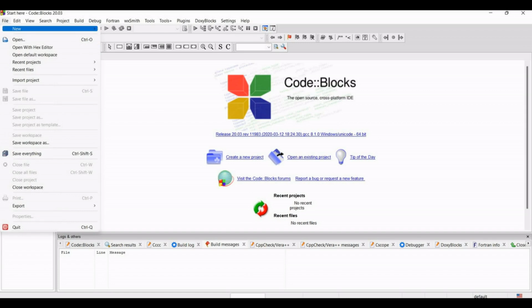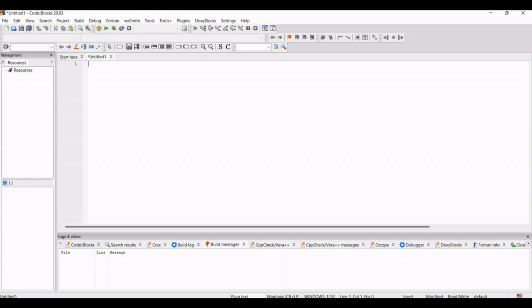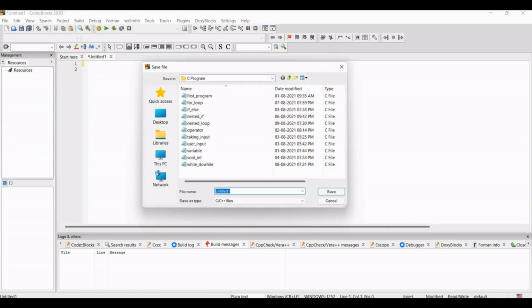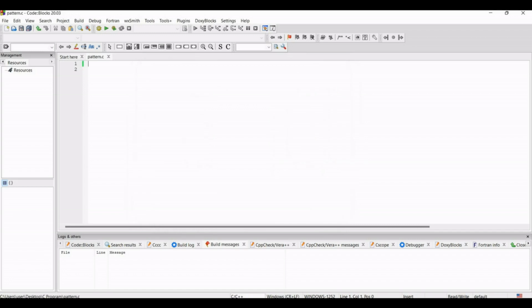So first I will go to File, then New empty file. Suppose this is a pattern problem, so I will save the name as pattern.c. Now before including the header file, I just want to give you one problem statement. So here I will give one multi-line comment, and inside that comment I will give you one problem statement.